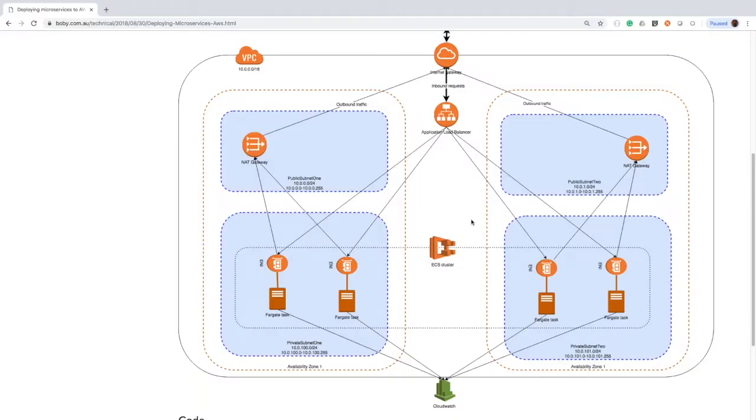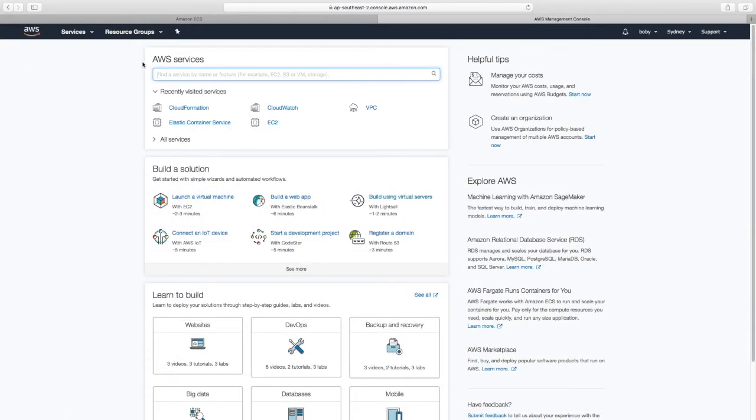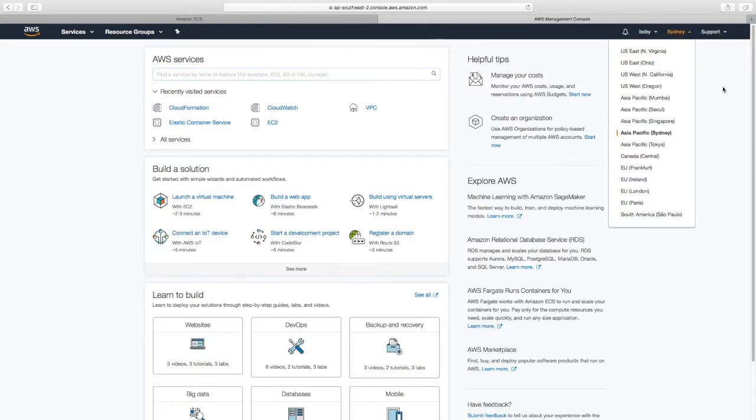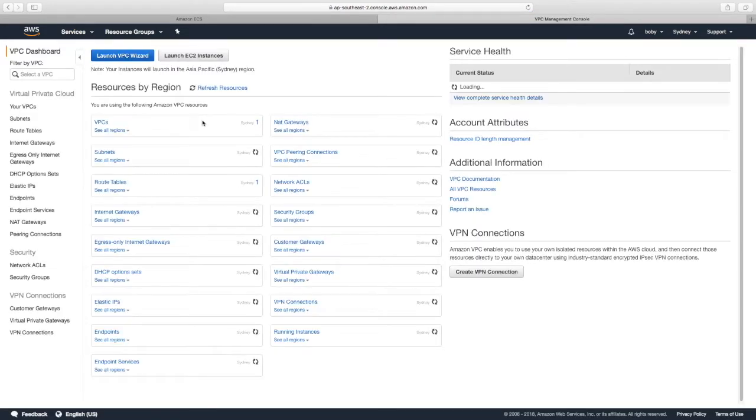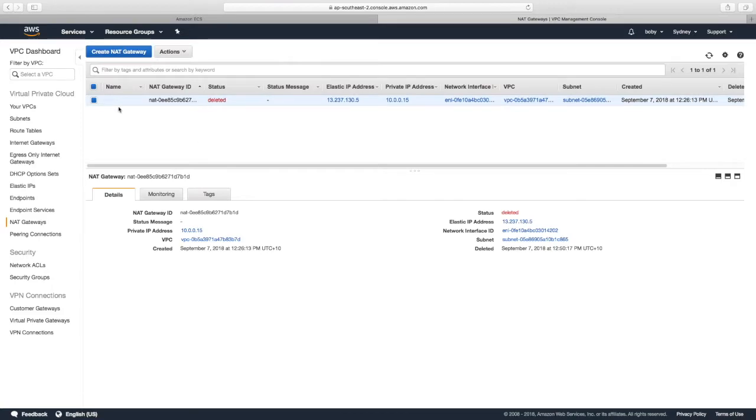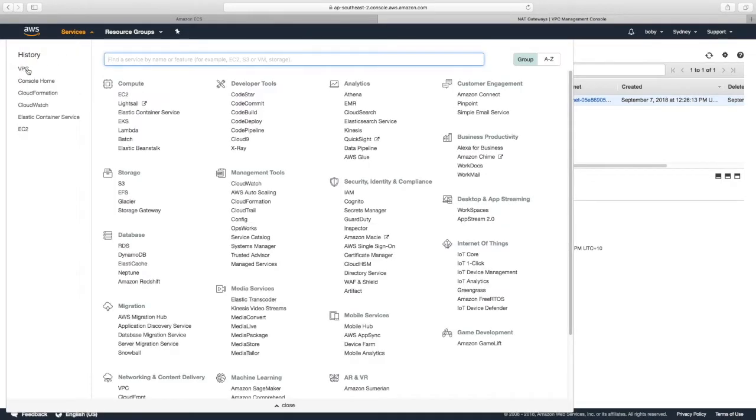Okay, let's quickly deploy our microservices into AWS. First, let's switch over to the AWS console. Before I create the stack, let me show you that I have a clean slate. So I am in the Sydney region. I will quickly switch over to VPC. As you can see, I have only one VPC, which is the default. I don't have any subnets, 0 subnets. NAT gateways, I should not have any. Okay, it's deleted, so I don't have any existing NAT gateways.